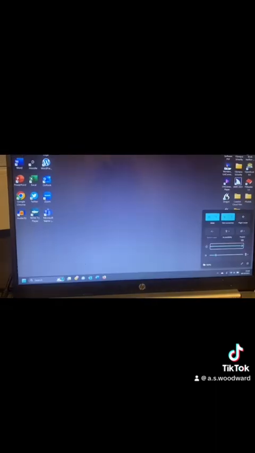If I want to increase or decrease the brightness, you just press the left arrow to decrease. 98%, 97%, 96%, 95%. Or the right arrow to increase. 96%, 97%, 98%, 99%, 100%.